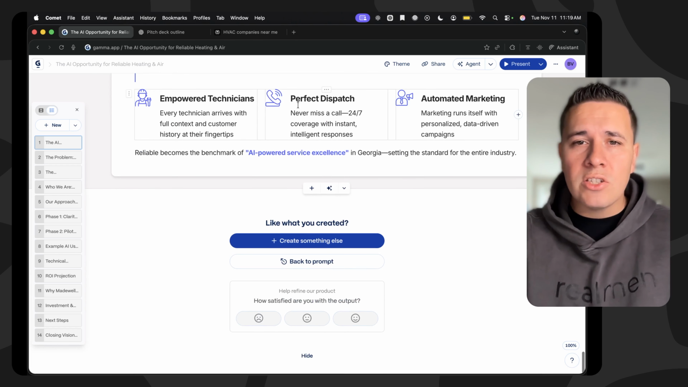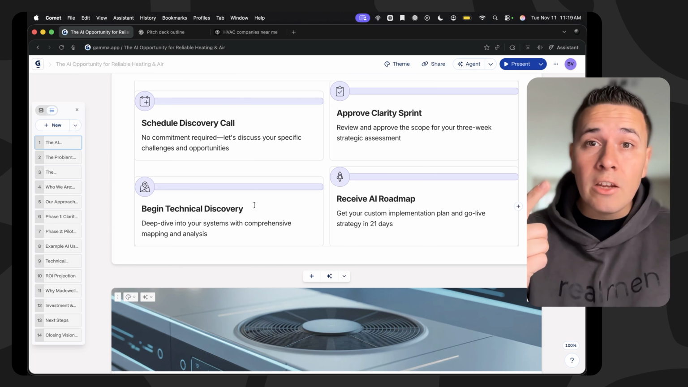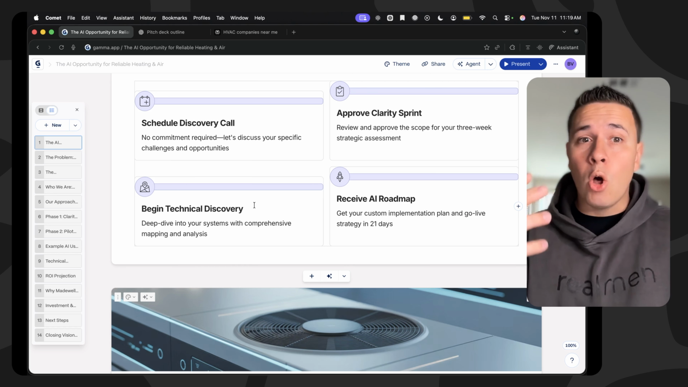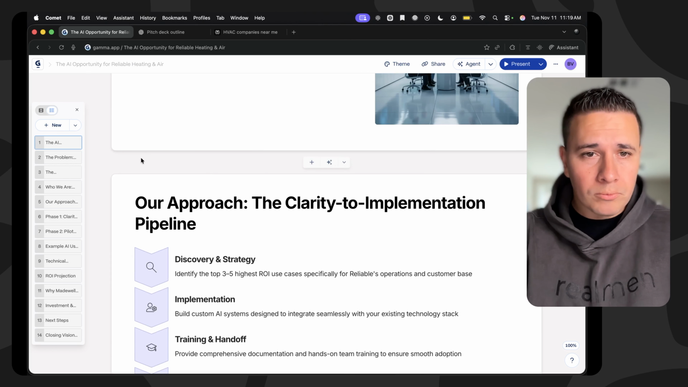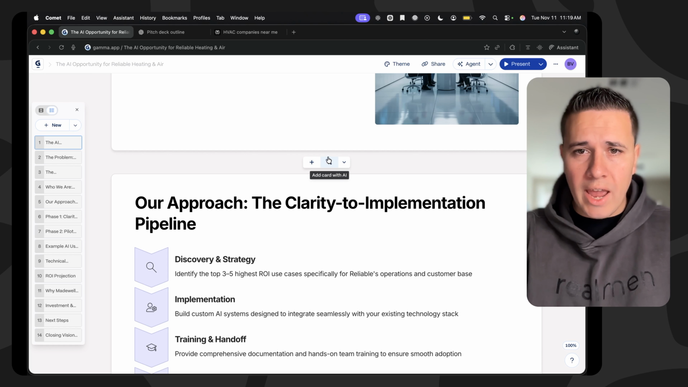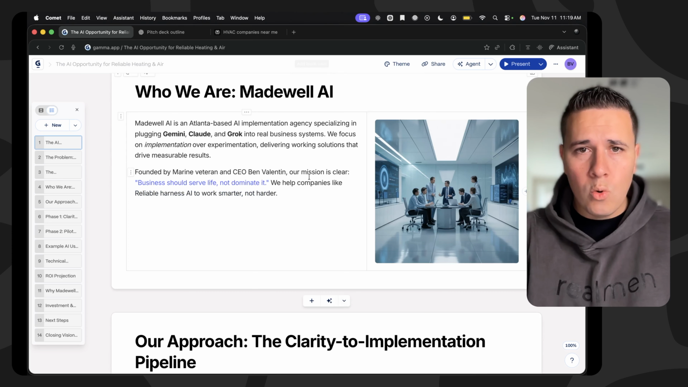And so this is just an example of using it. You could use it for all kinds of things: pitch decks, training for onboarding teams, all kinds of things that you might want to use it for. And then if you come in here and you want to add a new one, you could just add another slide. So maybe under, who are we at Madewell?